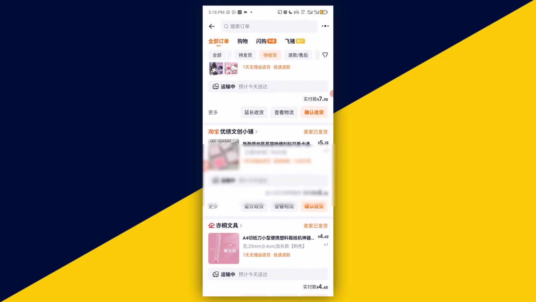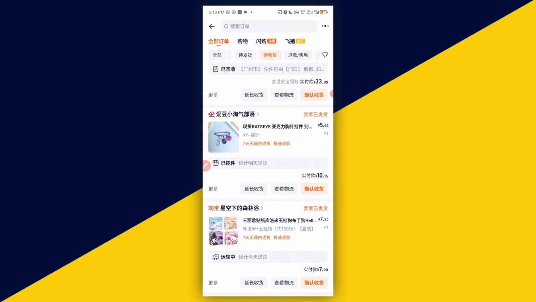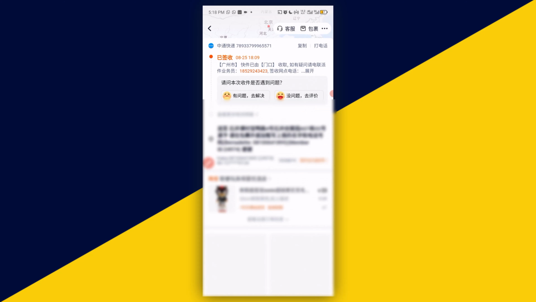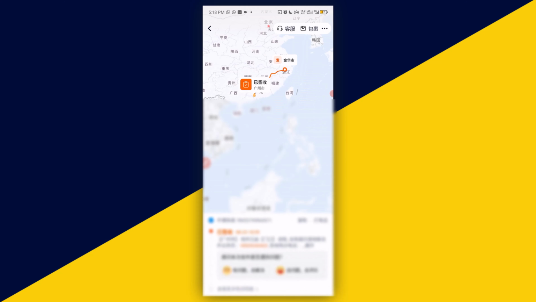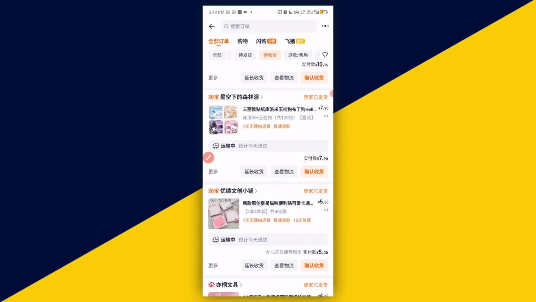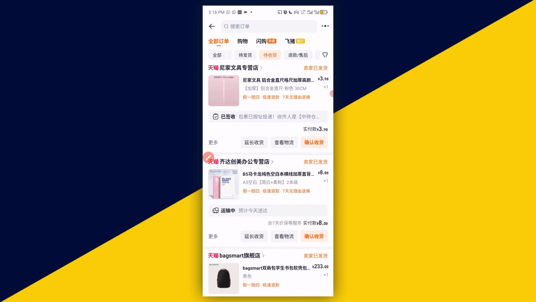Now, let's take a look at how you can know if the order has been successfully delivered and received in China. Take a look at this particular icon right here. I'm going to simply click on it. Then I'll simply drag down to see the tracking detail, just like what you see right here. You can see now that this order here has been successfully received. Okay, so any one of the icons that you see with this check mark symbol right here simply means that the order has been successfully delivered.